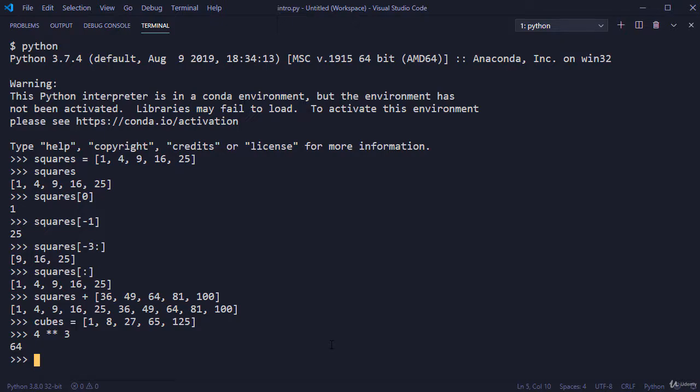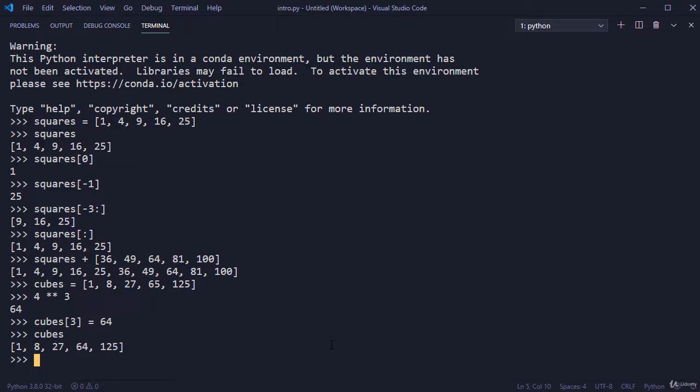In lists you can change and edit everything. Let's change the fourth item from 65 to 64. As you can see here, it is very simple. We have just changed the fourth element of this list called cubes, which has index 3, from 65 to 64. You can also add a new item at the end of this list by using the append method.